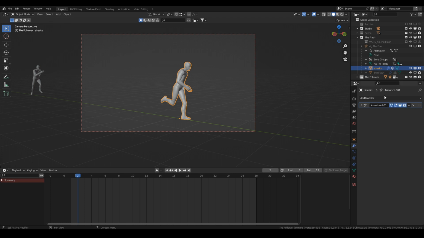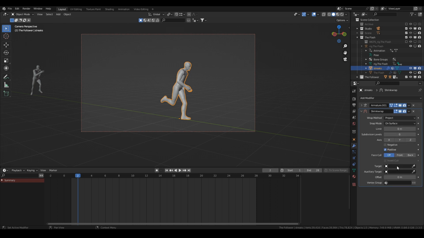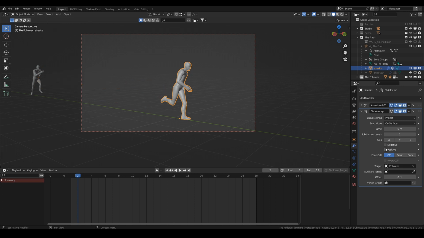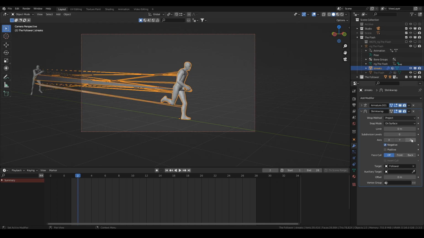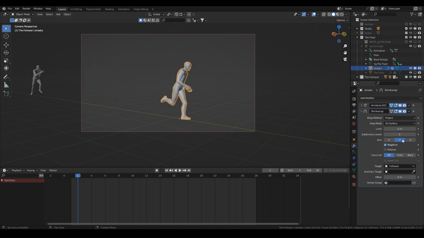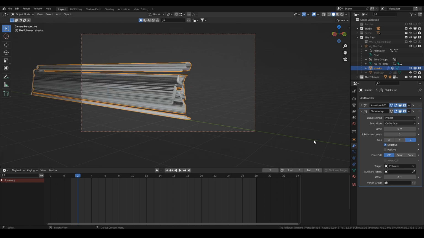Let's hide the Flash for a moment, and it's going to be a shrink wrap modifier, and I'm going to change the wrap method to project, and the target is going to be follower. That's the only reason the follower exists, is to help create these streaks. And I'm going to switch from positive to negative, and I'm going to choose the Z axis. For me, it's a different axis for you. Maybe if you've got your character facing a different way, or maybe it's about the normals. So just play around till you find the right one. For me, it's Z.